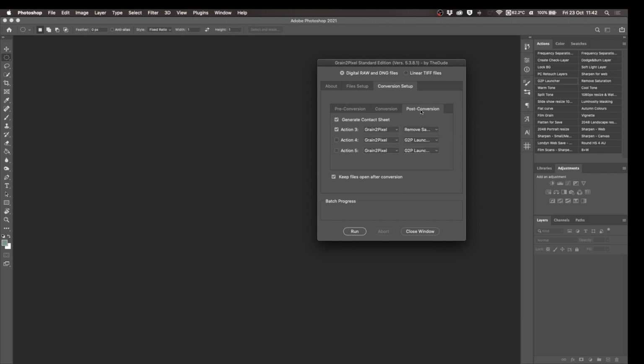And then post conversion, you can generate a contact sheet, which I think is a pretty cool thing, lets you check out all your scans on one little contact sheet. You can quickly see what's there without having to open up each individual file, which I think is pretty cool. And then you can also run three other actions. So these drop down boxes on the left hand side are the folder that your actions are in, and then the ones on the right hand side are the action that you want to run.